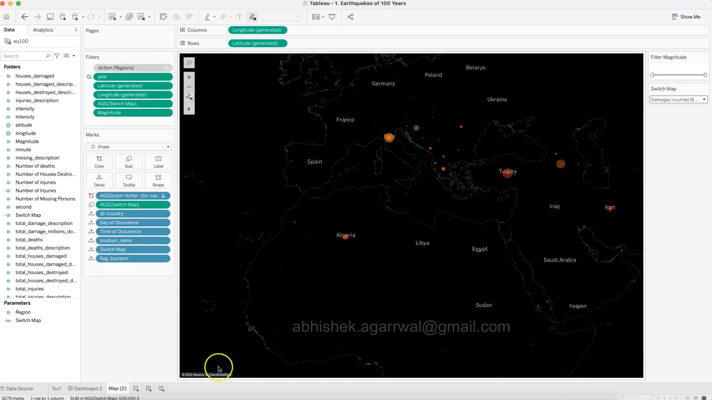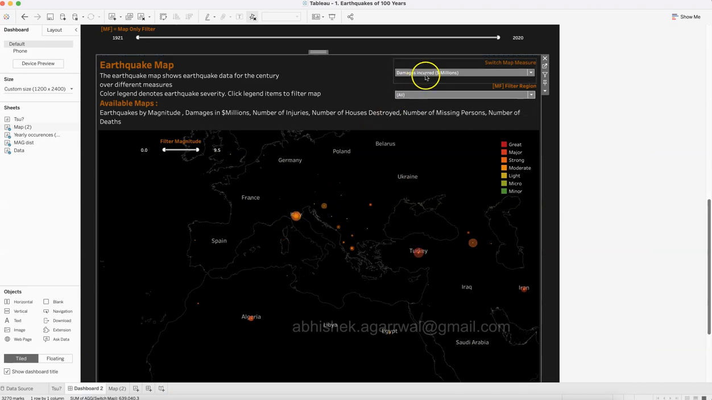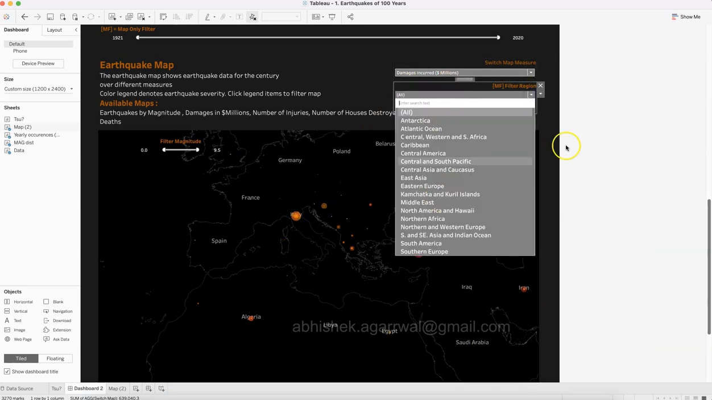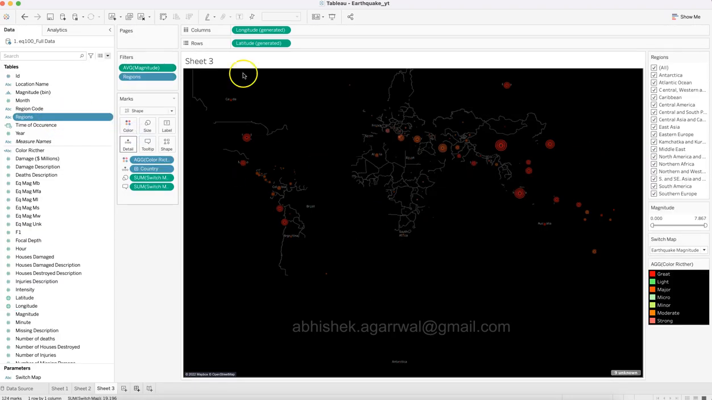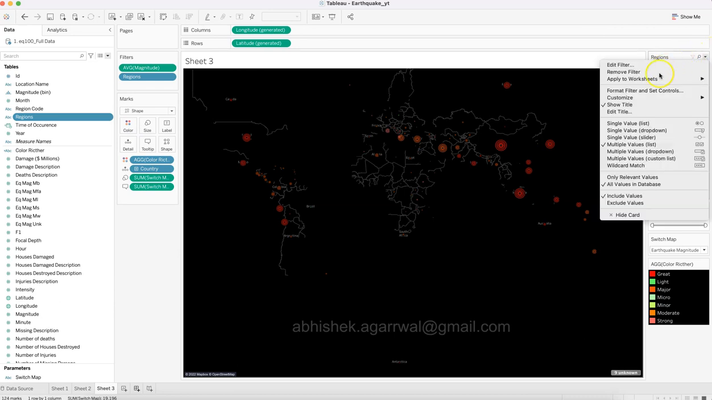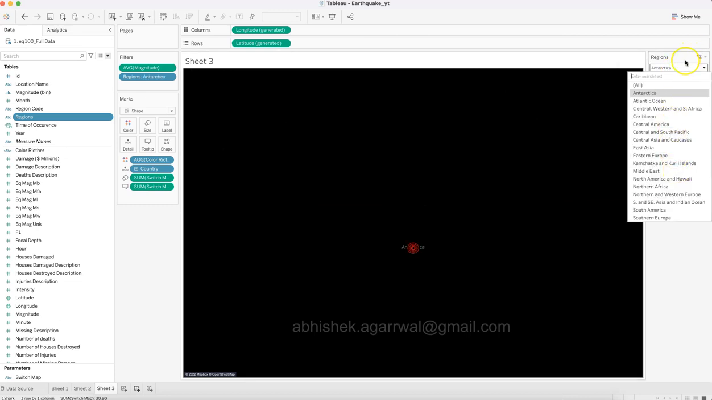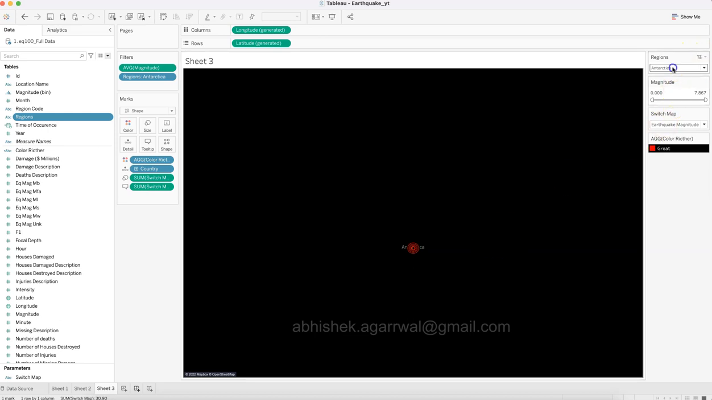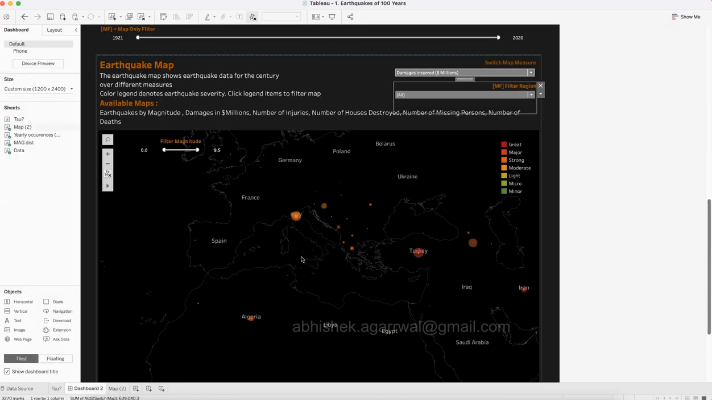And then we have the region filter as well. Over here we have region, so you right click and click on show filter, and here we can choose a single value drop down. That way it will show us a single value, or we can also choose the multi-value drop down, as you could see. So I can choose all, and then it will show me everything. Okay, so this is what we had so far.